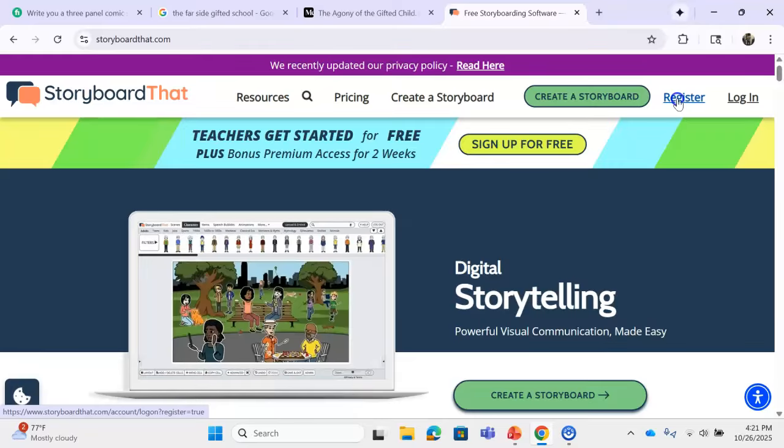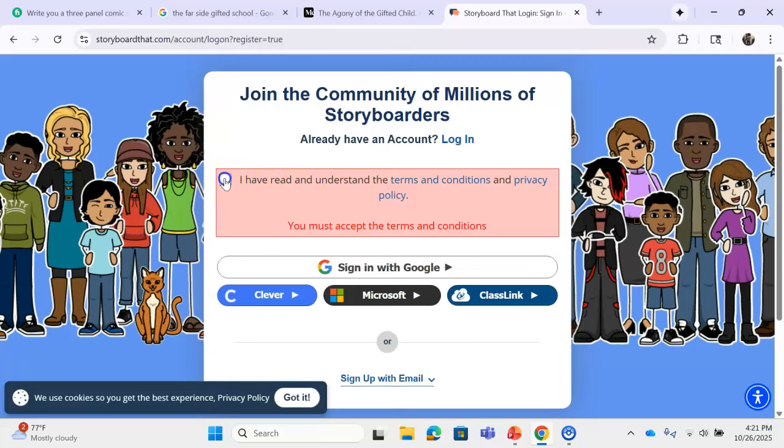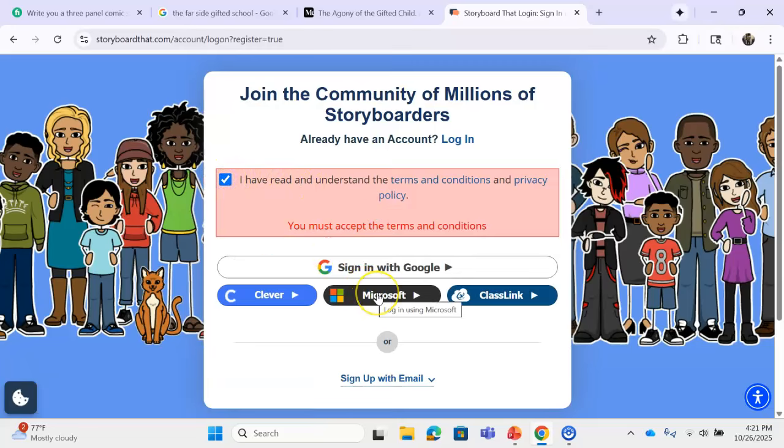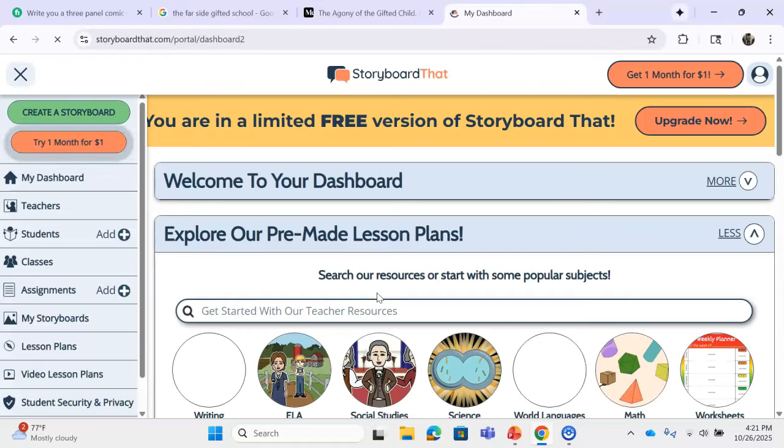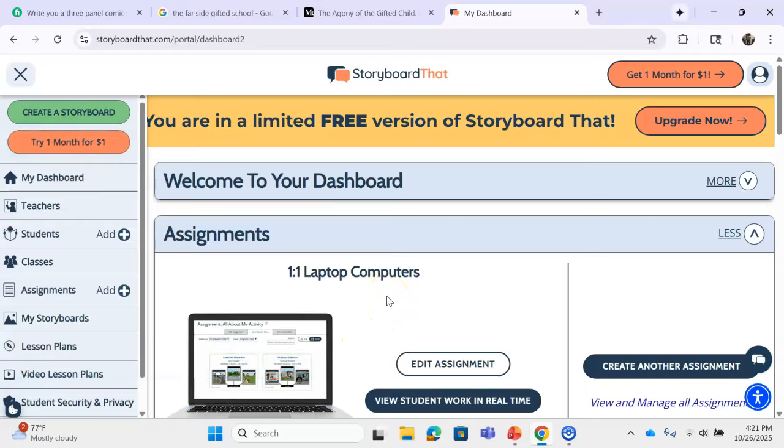You always need to create the account before you can go through the process of logging in. You're going to create your login with Microsoft, and you're going to click this button and click Microsoft one more time. And it may ask you for your DCPS password, or it may just pull you in like it did for me. So this is your desktop, kind of your home screen.